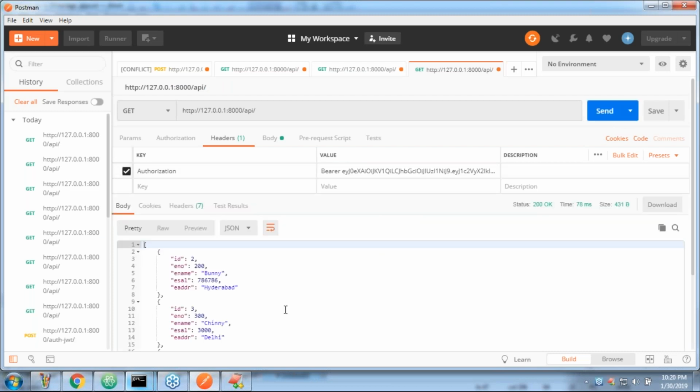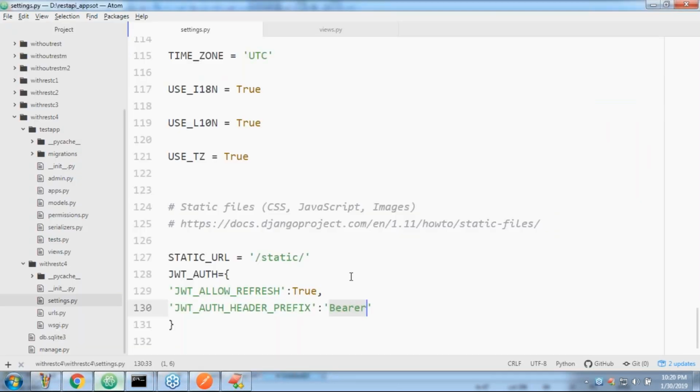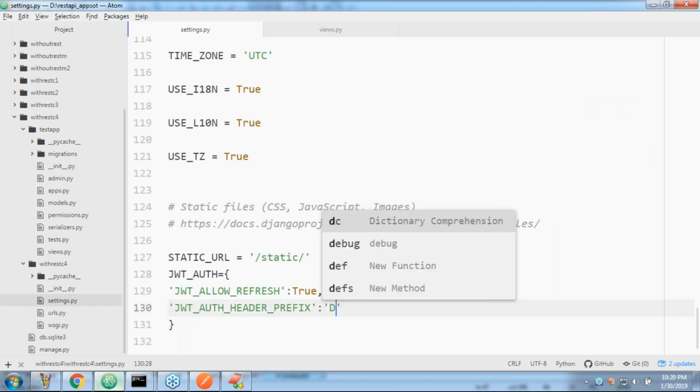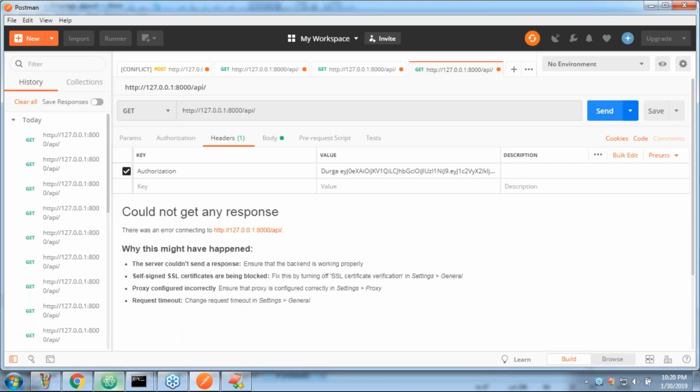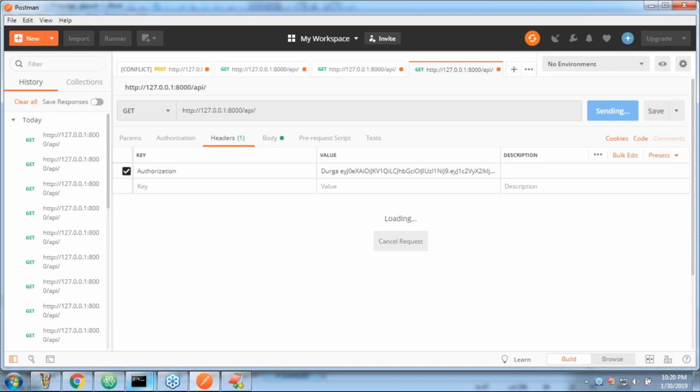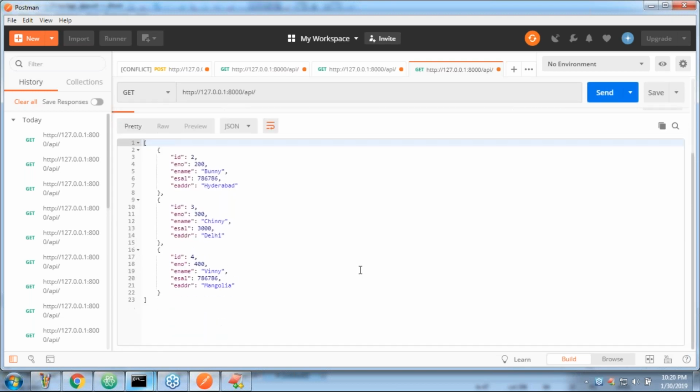Like, sir, I want to take Durga as the prefix. Is it possible or not? Instead of bearer, Durga. Where do we require to change, sir? Instead of bearer, better to take Durga. Now perfectly this one is going to work. Regarding that, maybe the server is in starting state. That's why, don't worry, definitely it will work.